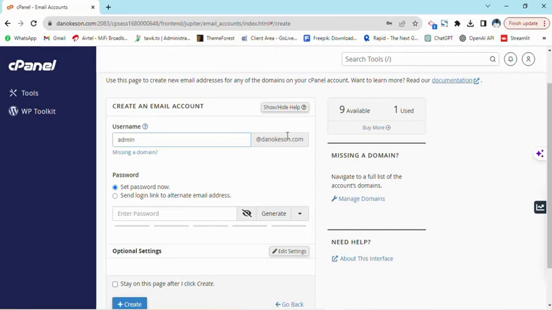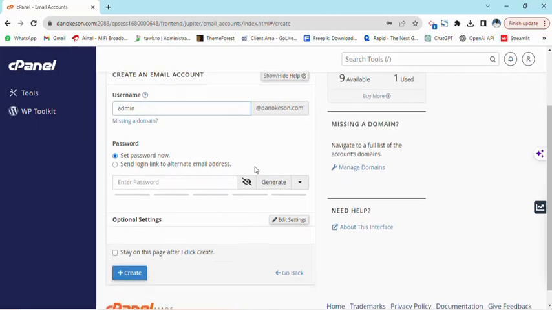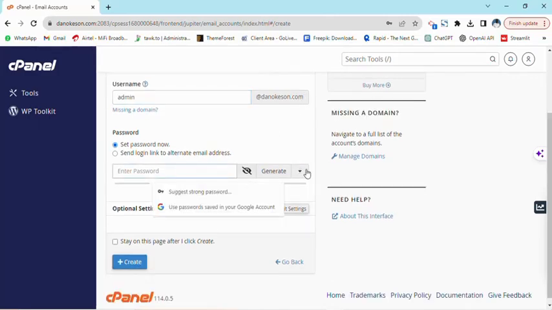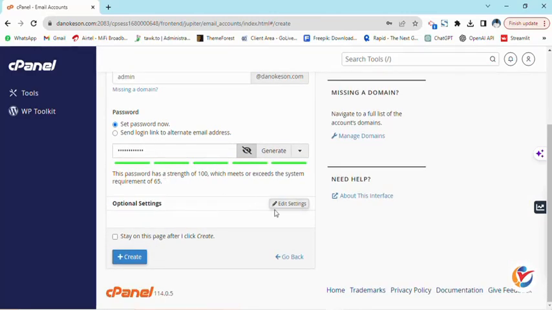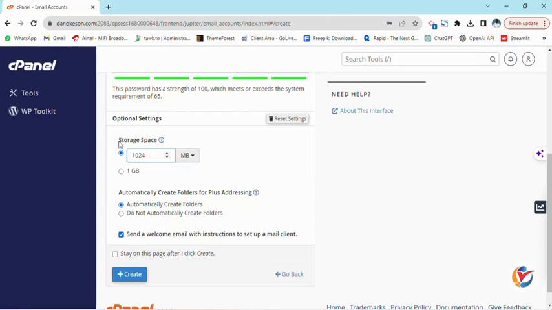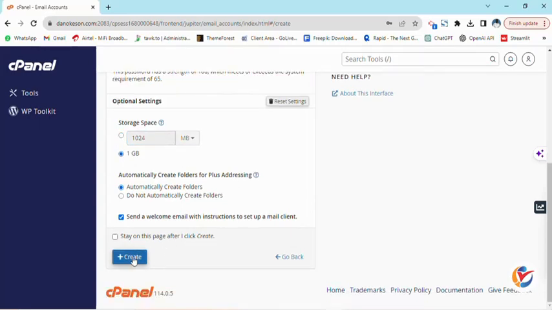So I have admin at this domain name, and I'm going to be setting the password. I can decide to generate a password, which will give me something very strong, or I create my own password. For the sake of this video, I'm going to be creating a password. Now you could go to edit optional settings just to check. This place gives you the storage space. For this cPanel, the highest storage space is 1 gig. There are some that can give you unlimited. You could increase it, but for this, the maximum is just 1 gig. So I'll take it to my 1 gig, and I click on create.